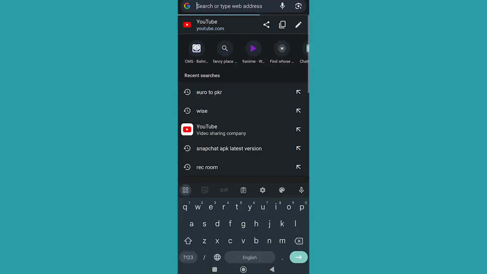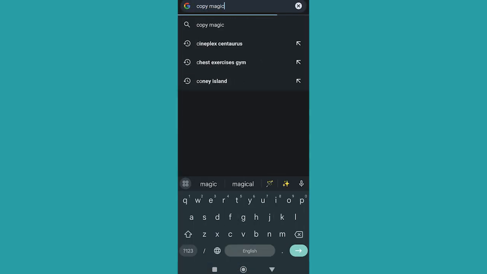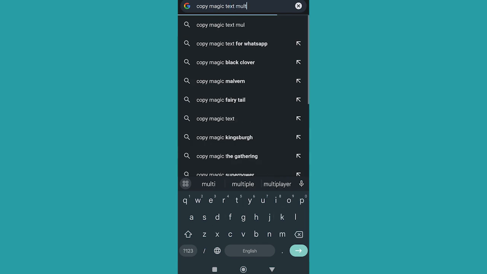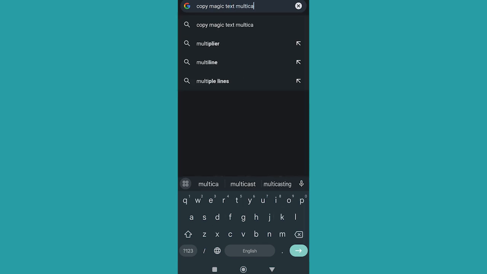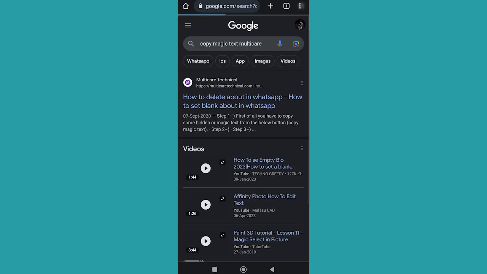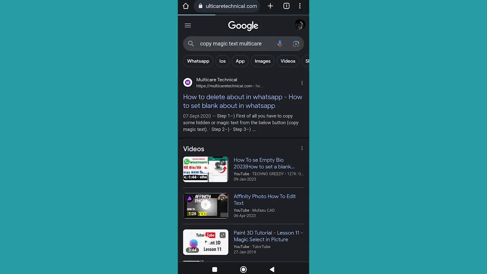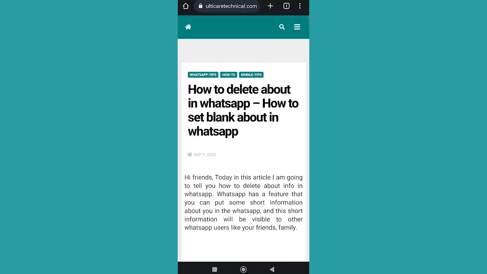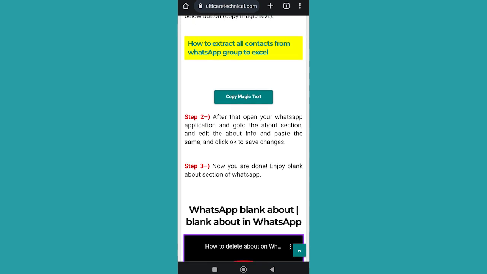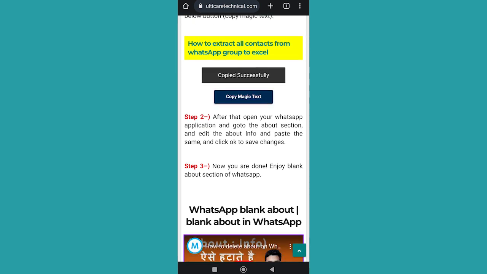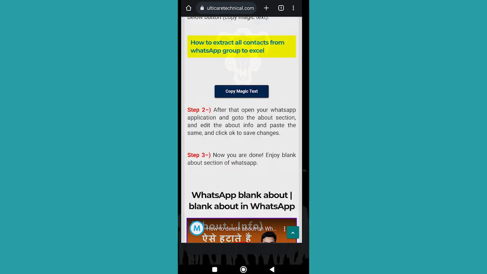So the first step is that you open your browser. I prefer Google, you can use any you want. You are going to search for Copy Magic Text Multi-Care, and this first link you see, you need to click on that. If you scroll down, it will show you a pop-up of copy text. You need to copy that.